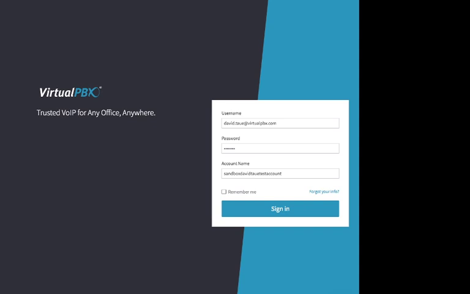Your login information is your email address, your password, which would have been emailed to you, and your account name, which is typically your company name. Then you have the option to click Remember Me, so that you don't have to keep typing everything in, as well as Forgot Your Info if you ever forget your password or get login errors. But after that, you simply click Sign In, and you'll get taken to the dashboard.